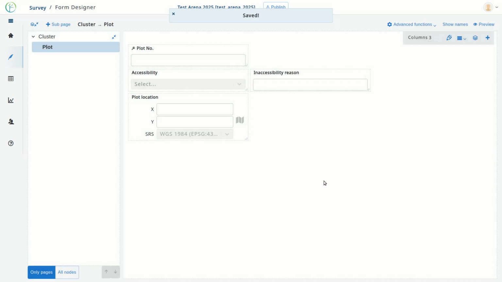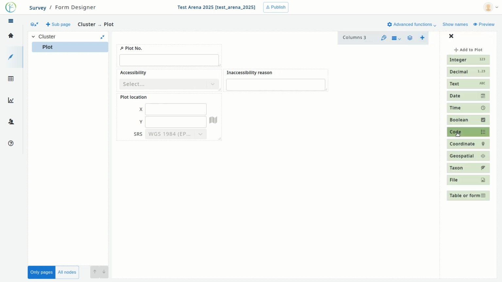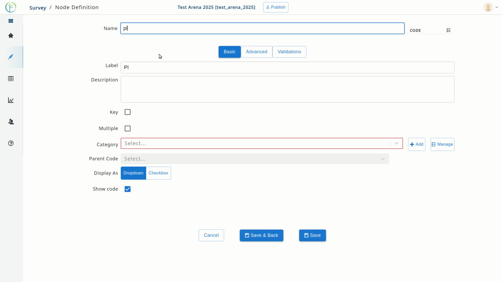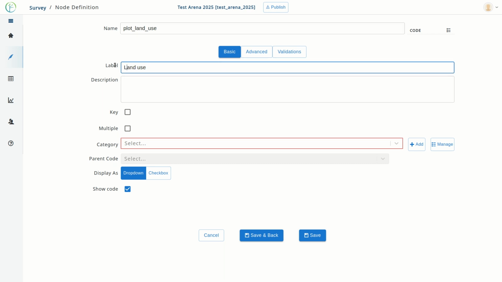We can add another attribute, for example, for the land use of this plot. So let's add a new code attribute in this case, because we want the user to select this land use from a list of possible values. Let's go here, create a new code attribute. We can call it plot land use. You can also call it just land use, because in our case there will be only a land use attribute inside the plot. Let's create a new category.